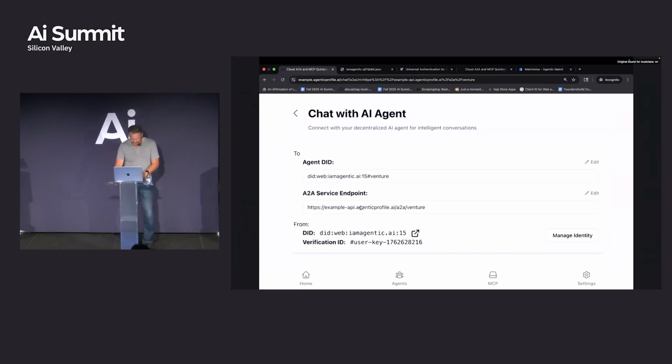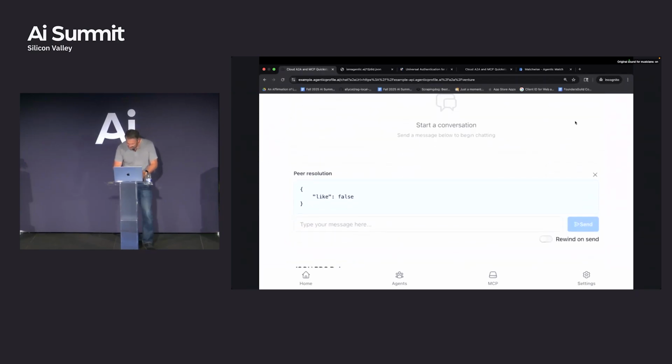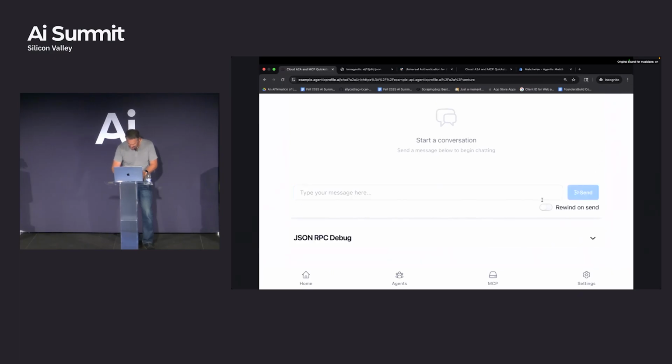Now what we have is it's from me down here. I'm going to use the keys that I'm holding on this browser right now. I published those verification methods. I'm talking to this A2A endpoint, and now I'm going to say something to it. Let's ignore this for a second, this is a bug right now. When we have resolutions pop up, it'll be up here. But let's just say hello.